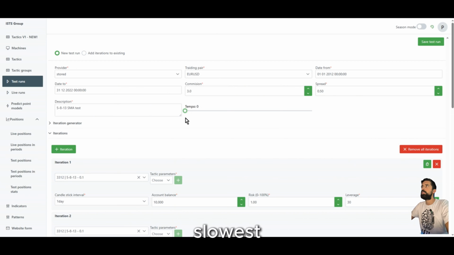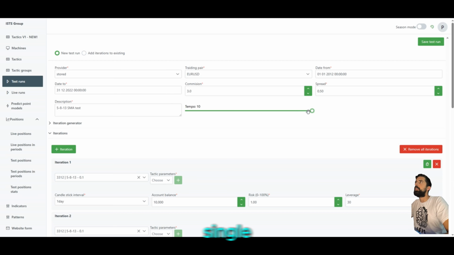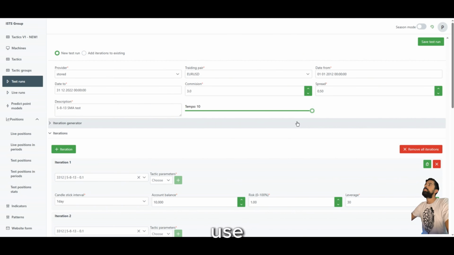Tempo 0 is the slowest, of course. This goes every tick, so it uses every tick. If there is 10 ticks in 1 minute, it's going to use every single tick, and it's going to go through it, and it's going to create its own chart in the background like it's live and test it on every single tick. On the other hand, when we use tempo 10, this is going to be on candlesticks.